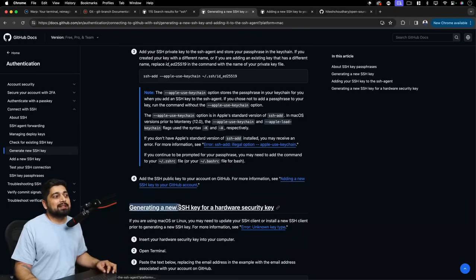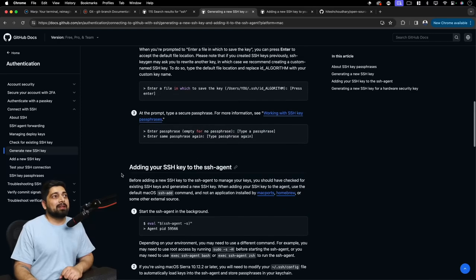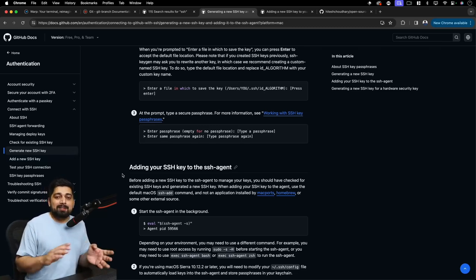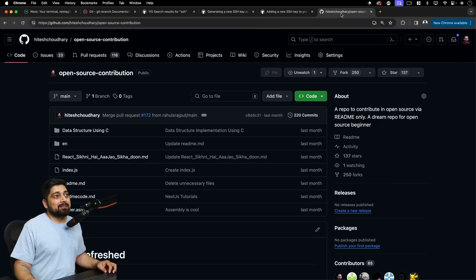Do not do the things here, generate new SSH for hardware security. We don't need that. So yes, literally 3-4 steps you have to do on your own. And there are so many articles around it that will help you too. Now, the whole idea is once these things are saved, the SSH key is being generated, open up that SSH key in VS Code or any other editor that you want. You have to copy this and paste it at a very special place. Let me show you where that place is.